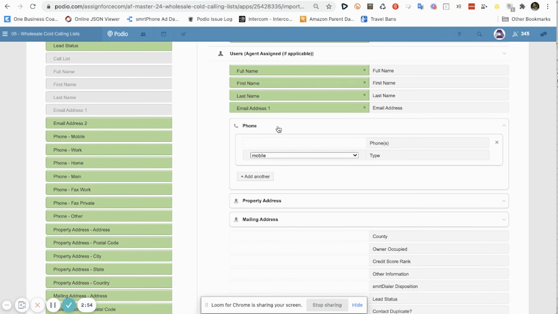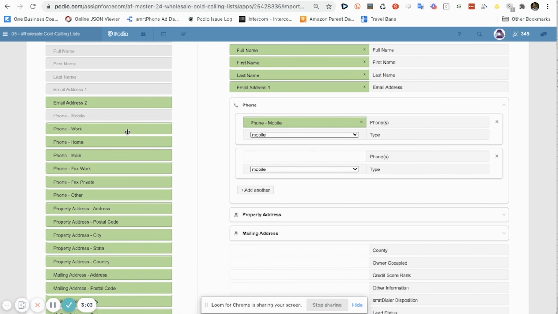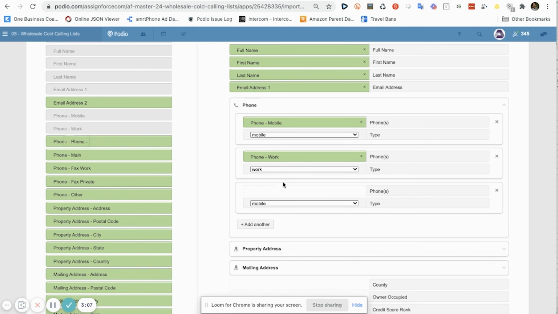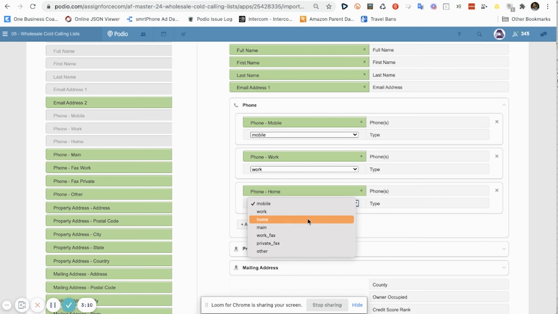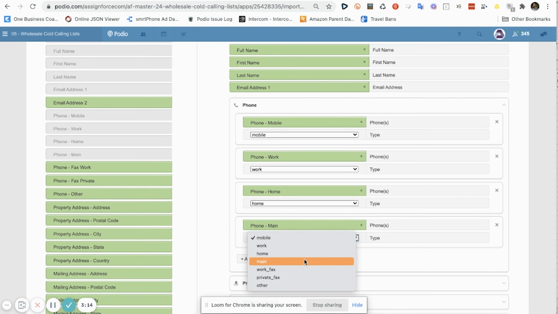And then I'm going to start adding the phone numbers. And you can see here, I open this up and I can add as many as I want. I'll add the first one, and it is a mobile, so I'll keep it as mobile. I'll add the second one. I'll set it to work. The third one, I'll set it to home. Fourth one to main.